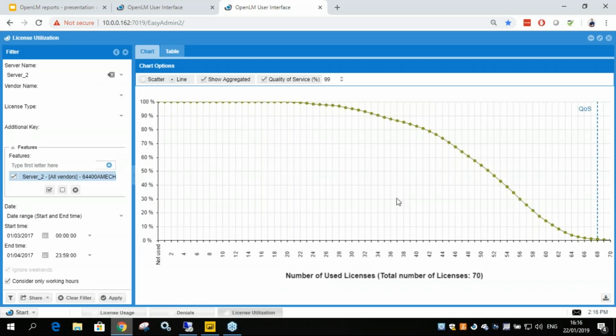Let's take a look at its utilization right here. If I want to reach 90% or 95% quality of service, I see that I need 64 licenses, which is not far off from the amount that I already have. If I want 99%, it's 68 licenses, which is really not far from the 70 licenses that I have, meaning that this is a healthy license. This is the correct amount of licenses that I should have for this feature.